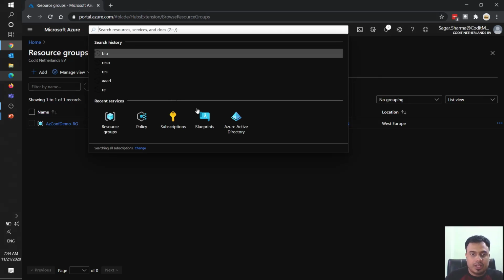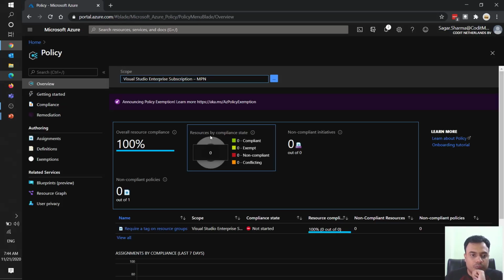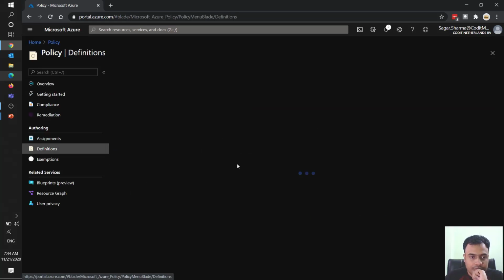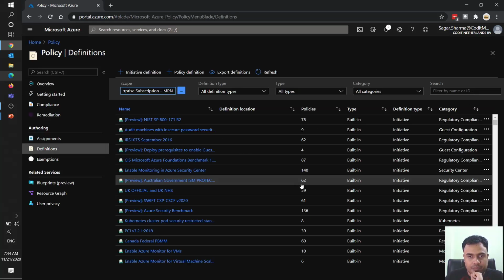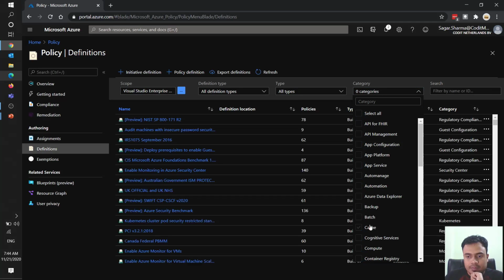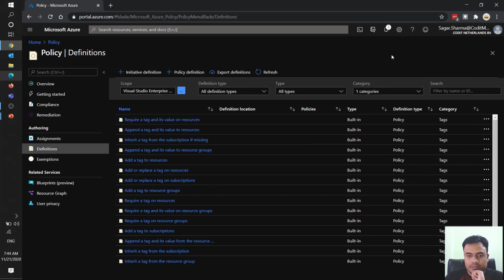Now, let me take you back to policies. Let me show you some of the policies, of course. So again, I'll start with a very simple one: tags. For example, you may require a tag for department, for tracking purposes, project name, or maybe for billing purposes. You can enforce it using a policy.